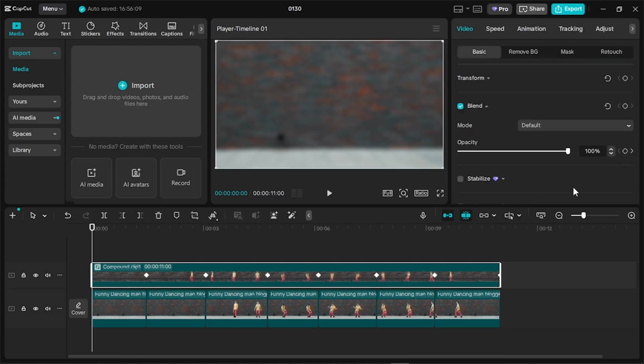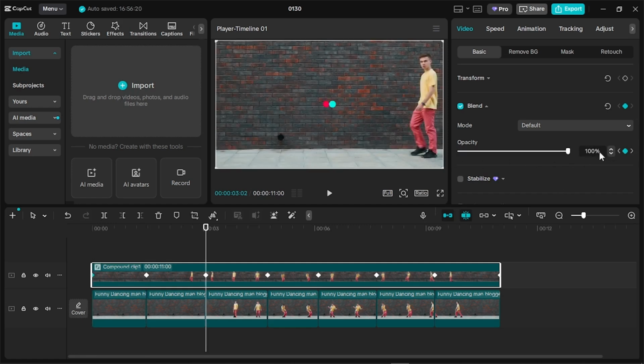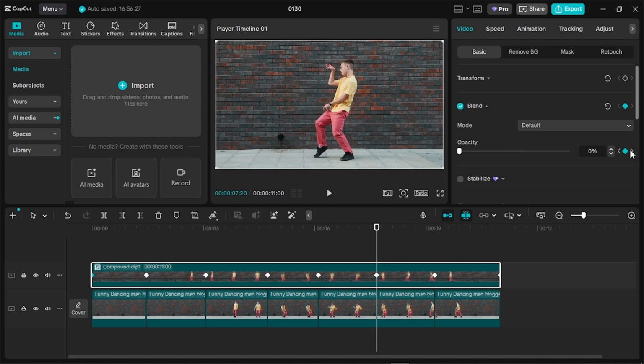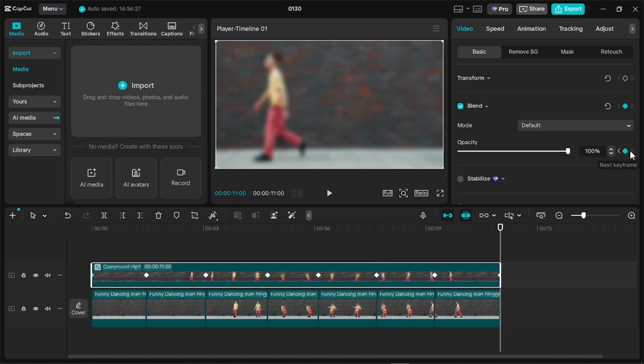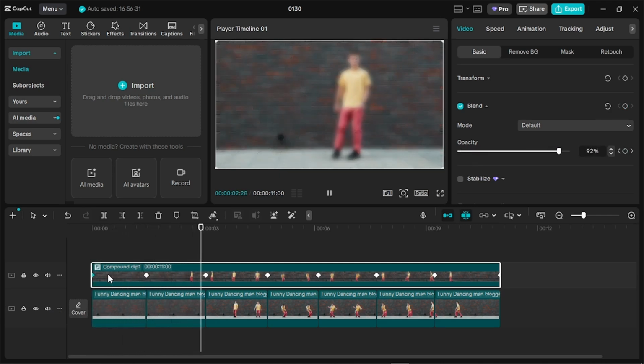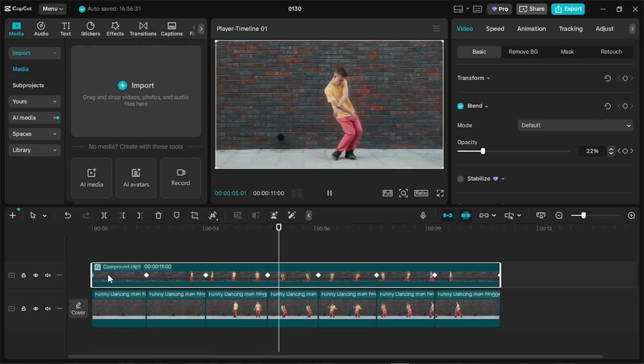Navigate to the first keyframe and move forward to the middle keyframe. Set the opacity of the middle keyframe to 0. Then move to the next keyframe between clips and set the opacity to 100. Continue this pattern across the entire clip, alternating between 0 and 100 opacity for each keyframe. As you play the video back, you'll notice the motion blur fading in and out smoothly between clips.